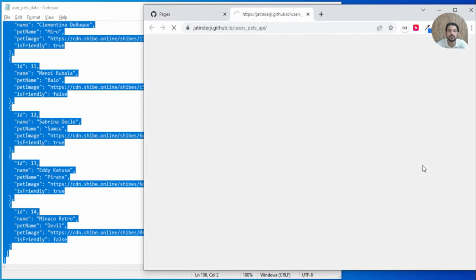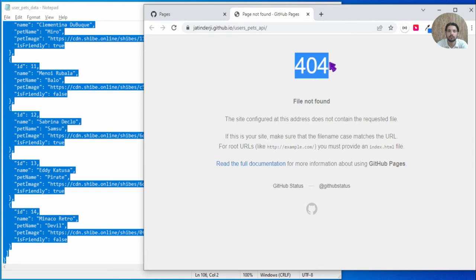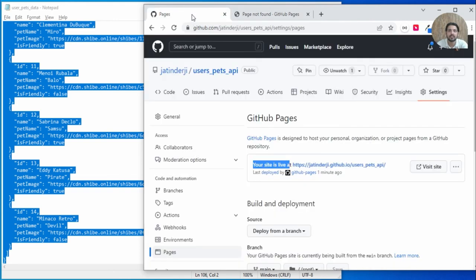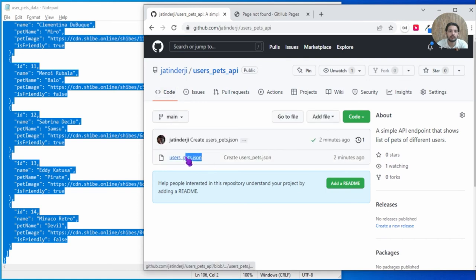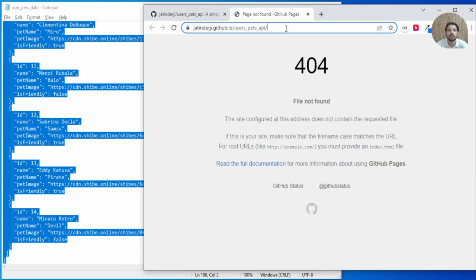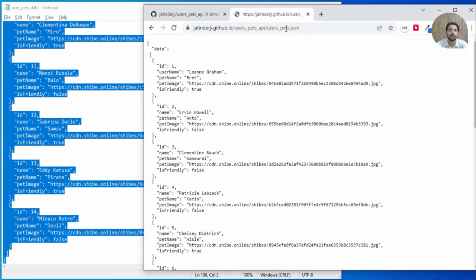Simply visit your site and you will be able to see 404, because we have not created any default page. So we just need to remember this file name. Copy it and put it at the end of the URL, and done. Here you go, you got your data.